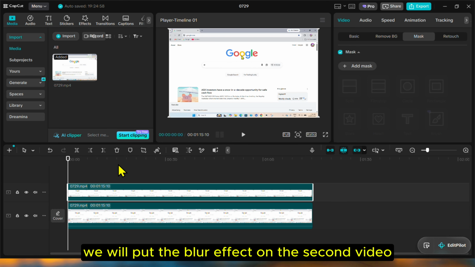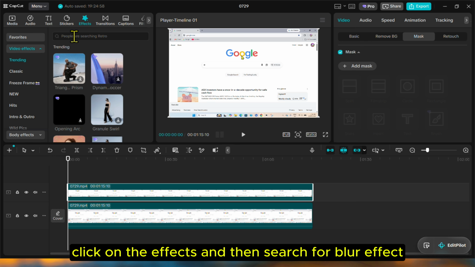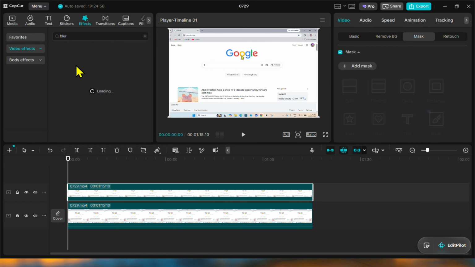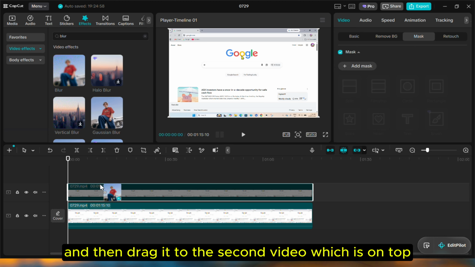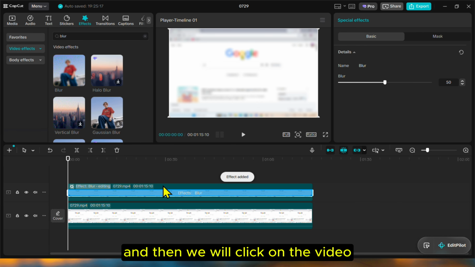First of all, we will put the blur effect on the second video. For this, click on the effects and then search for blur effect. We will just click on the blur effect and then drag it to the second video, which is on top. And then we will click on the video.